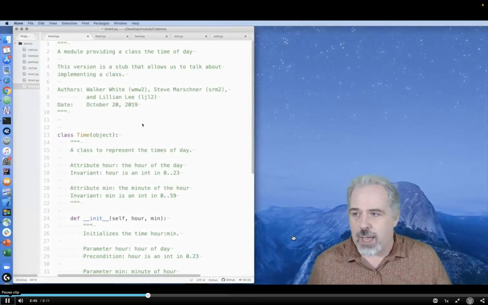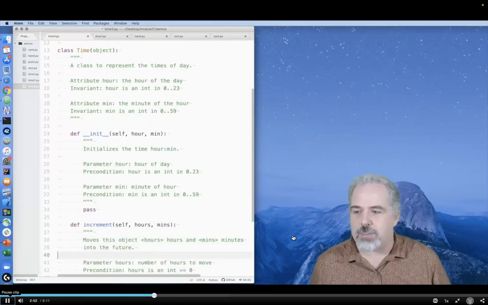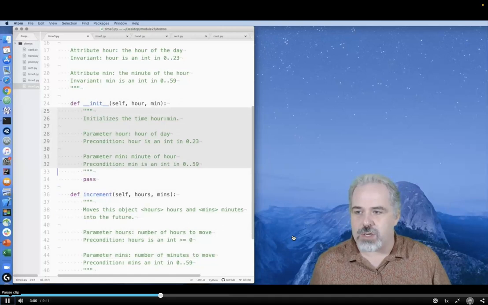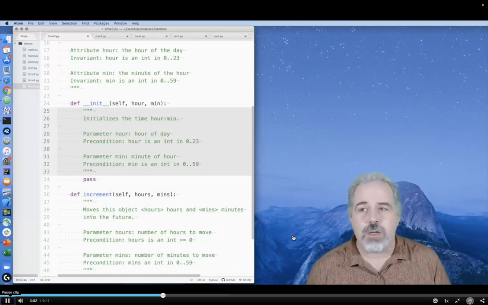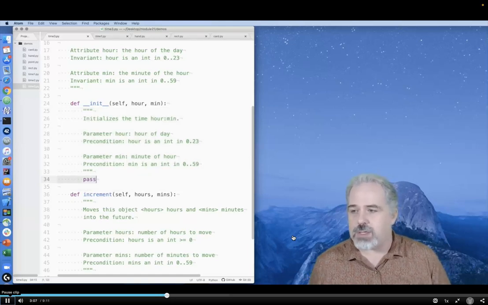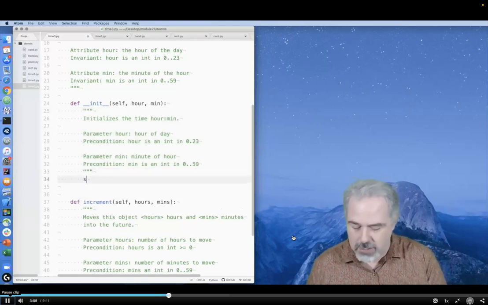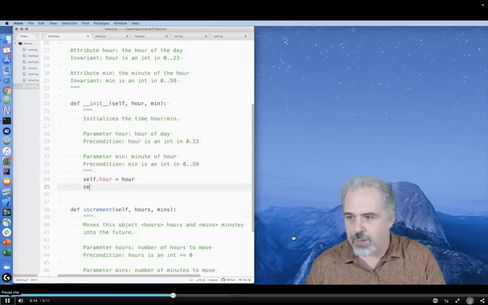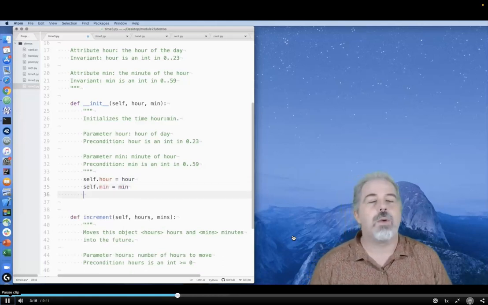Over here, inside Atom Editor, I have this class called Time. And if we scroll down, we'll notice that in this version, I have some stubs for my methods. I haven't actually implemented them yet. So let's go look at this. I have the initializer, and the purpose of the initializer is to fill in the attributes for, say, my hour and my minute. So normally, unless we have reason otherwise, we just copy over. So self.hour is going to be equal to hour, and self.min is going to be equal to min. All right, there we go.